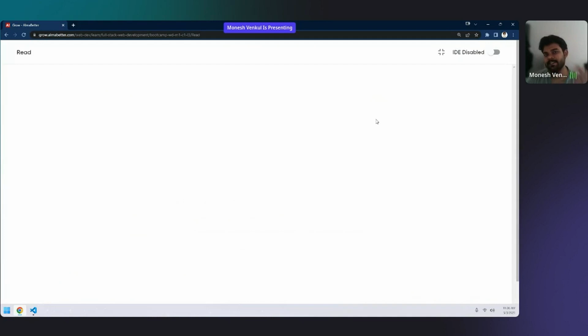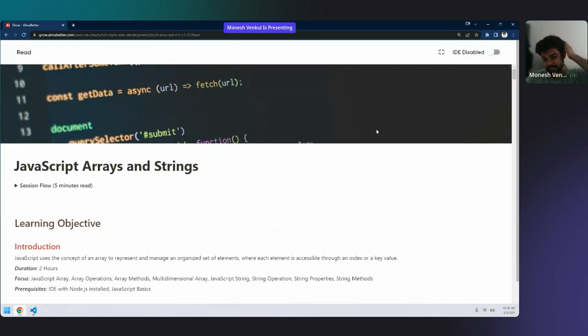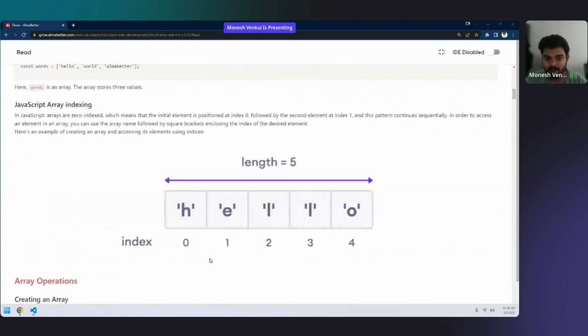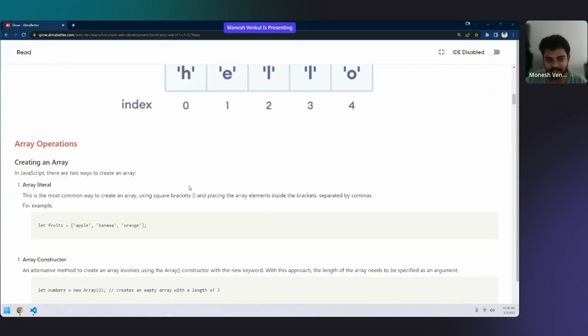JavaScript arrays and strings. This arrays concept is different from what some of you may have gone through in Java or a different type of programming language. There will be a small difference between other programming languages' arrays and JavaScript's arrays. I'll explain it. So today also I'm going to go on my own. I'm not going to stick with this material.